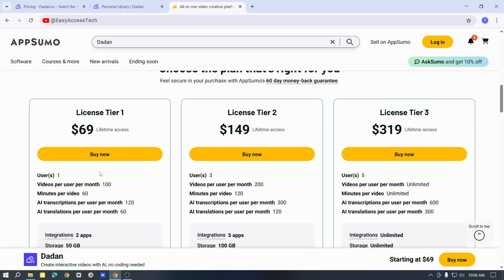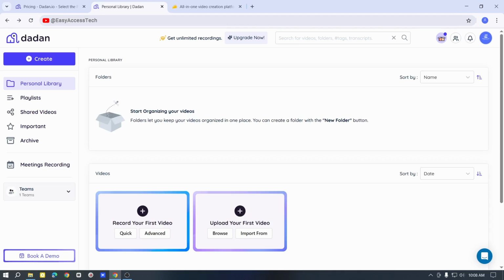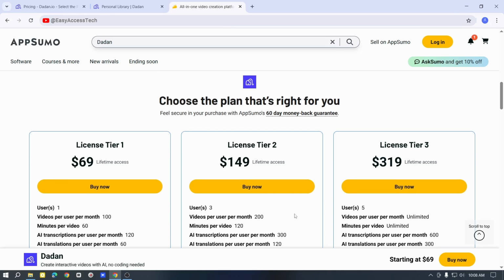So in conclusion, Dadan in the present time is a great tool for recording meetings, capturing your screen, and transcribing automatically. It is simple, fast and very helpful for students, professionals and creators, and using the AppSumo lifetime deal is the smartest way to get it at a much lower price than the usual subscription.